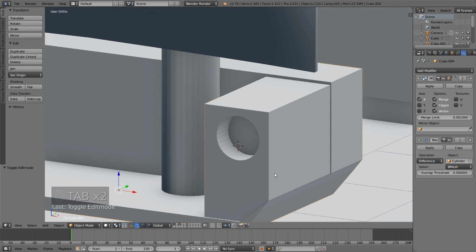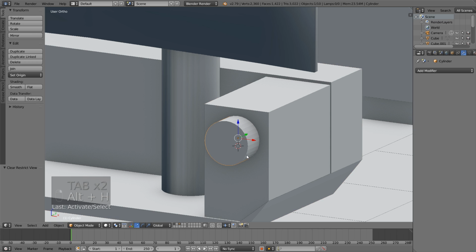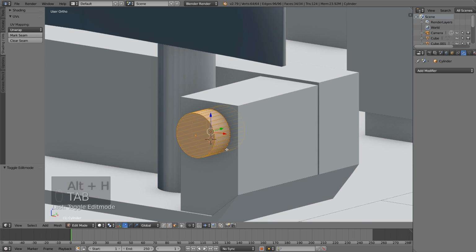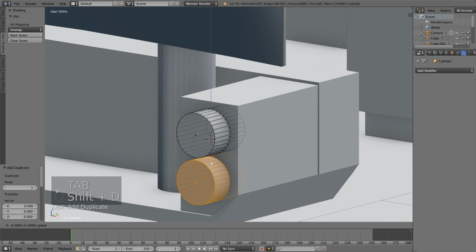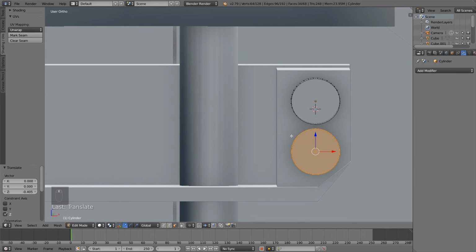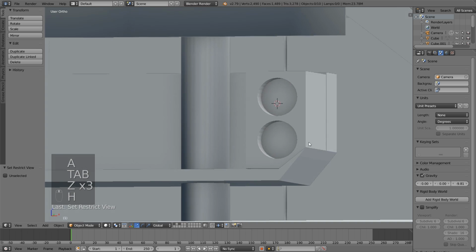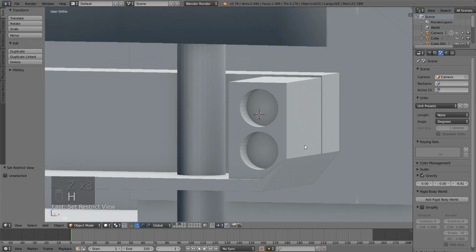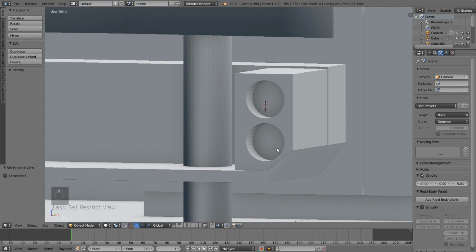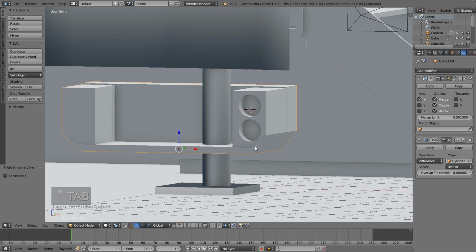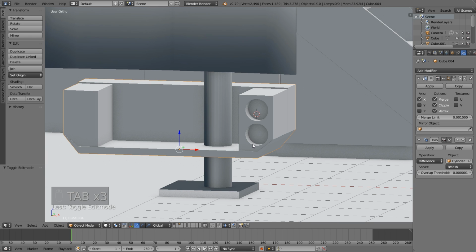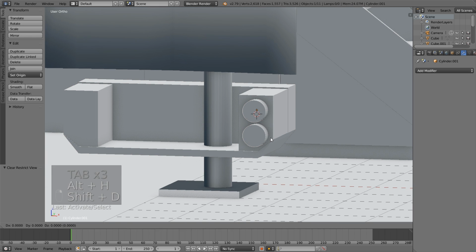So I can go ahead and hit Alt-H to unhide that, and we can Tab into Edit Mode, Shift D, and pull that down for the second speaker on bottom there. Something like that. And then if I go hiding them again, you can see we have two cuts. That's exactly what I want. So that's perfect. And I can take this then, if I go Option H, and I can duplicate it.